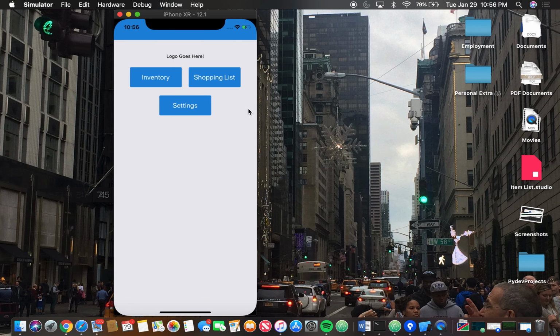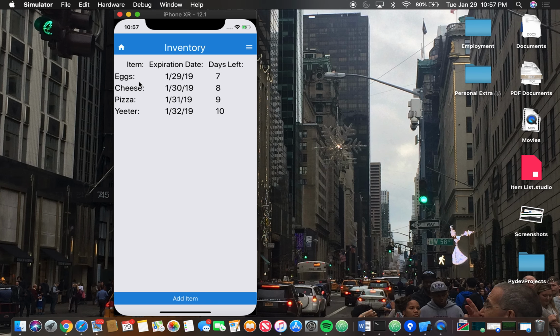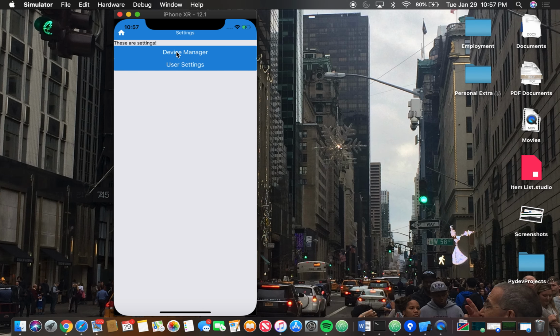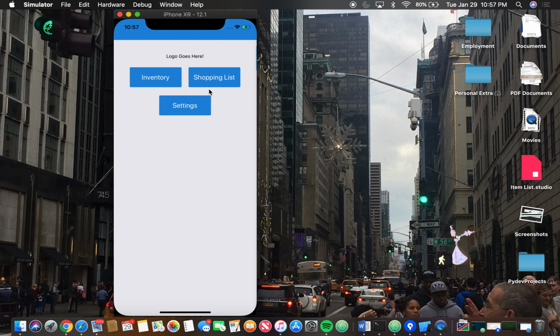Those screens I did not work on. I worked on this screen and the authentication screen. Those screens were given to me, and I put the actions in for the buttons to go. So I put the actions so that if I press this button, it takes us to inventory. For shopping list, you click add items, and it takes you to the add screen as well. And then settings, device manager. This is device manager saying this is the user settings screen. We'll get more in depth into that in our later sprints.